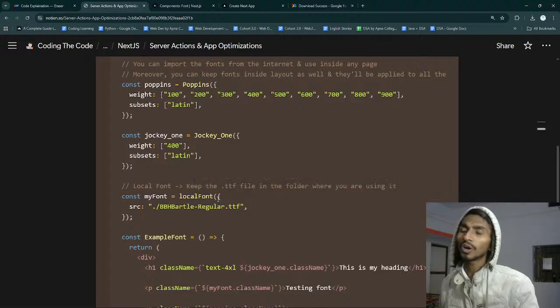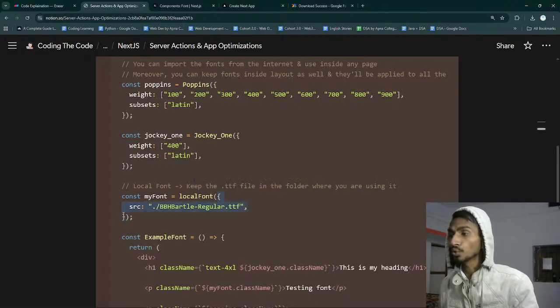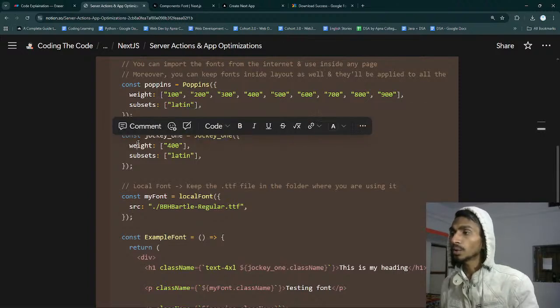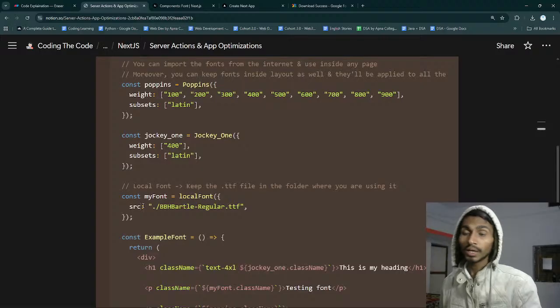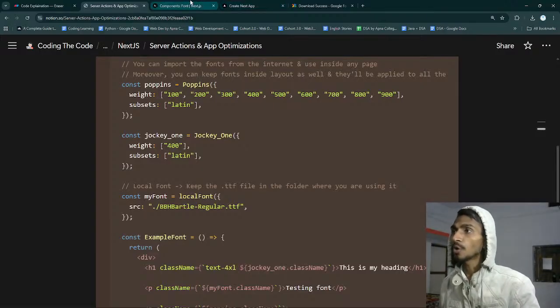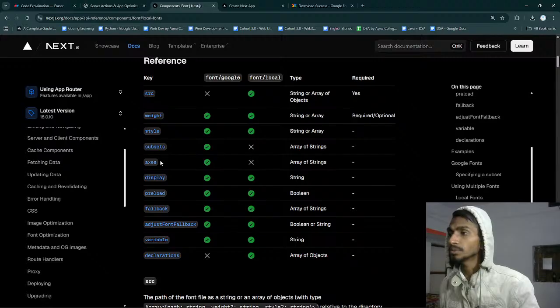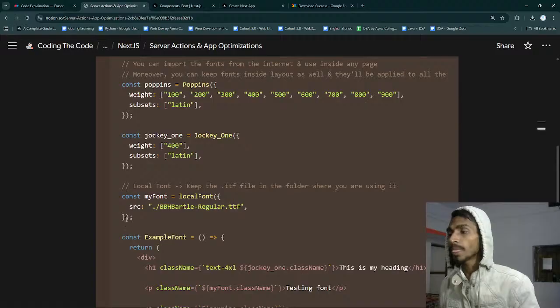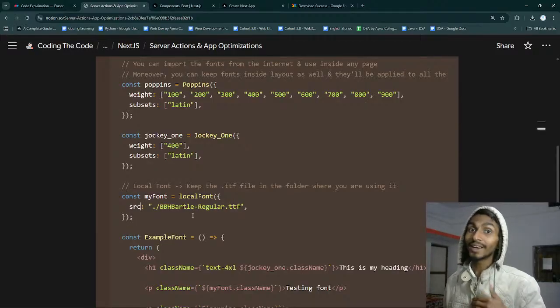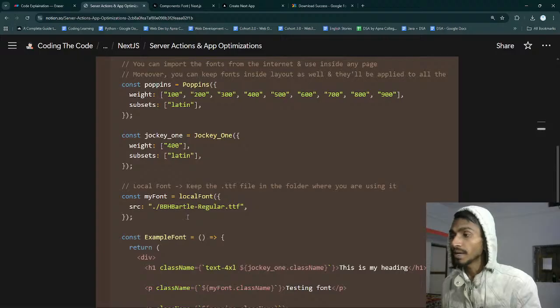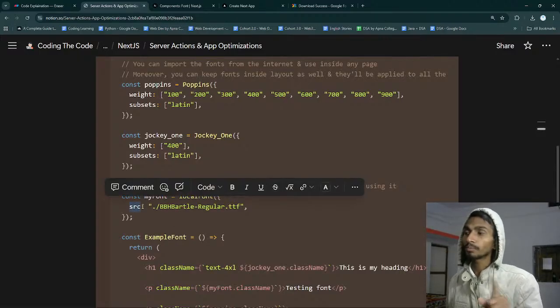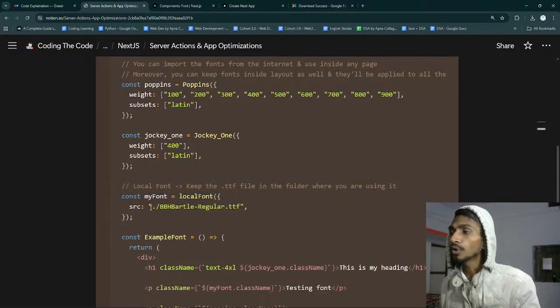And this function call depends on you, and this actually takes src. The function that you call can take weight, it can take subsets, it can take src, and it can take many more properties. All the properties have been mentioned over here: src, weight, style, subsets, axes, display, preload, fallback, and so on. You can simply go through them. When it comes to a local font, it needs the path of that particular font, and that is why it needs the src, because this particular font is not being imported from Google; rather, I have downloaded it locally, and this is the path for that font.